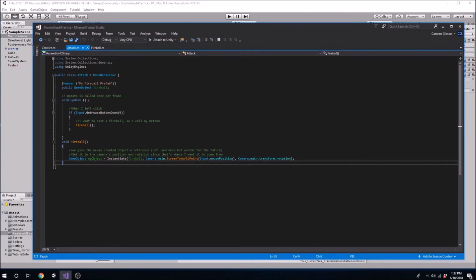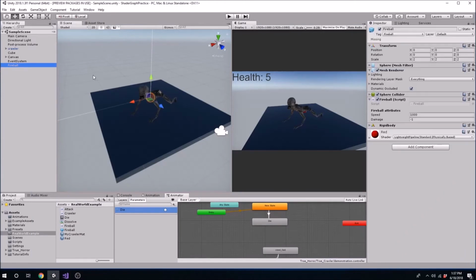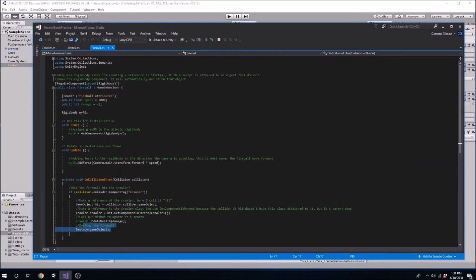We're almost there. We have a reference to our prefab fireball. Every time I left click, I'm going to call my fireball method. And pretty much this just says I'm instantiating it at the camera position and rotation. That is all. And then on our fireball, go ahead and make a fireball class. I have two public numbers, one for speed, and one for how much damage I want it to do, and we have the rigid body. Go ahead and assign it.